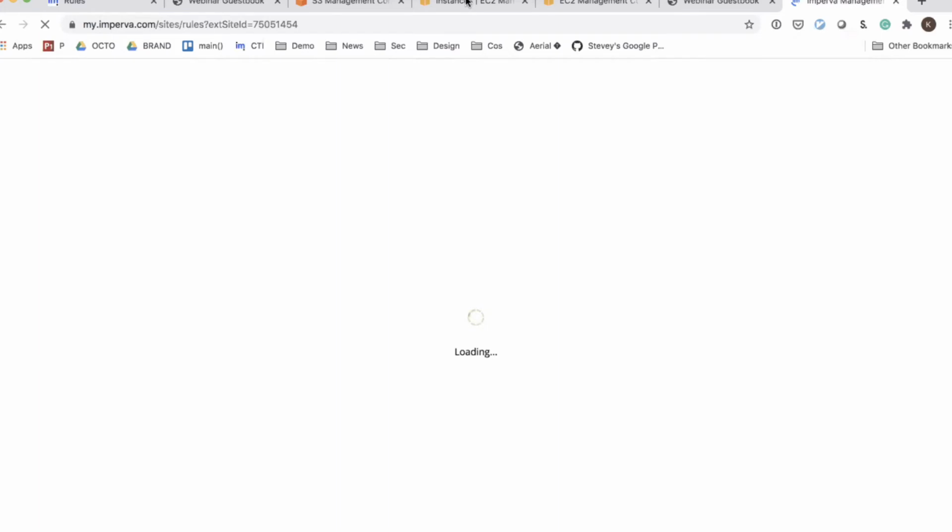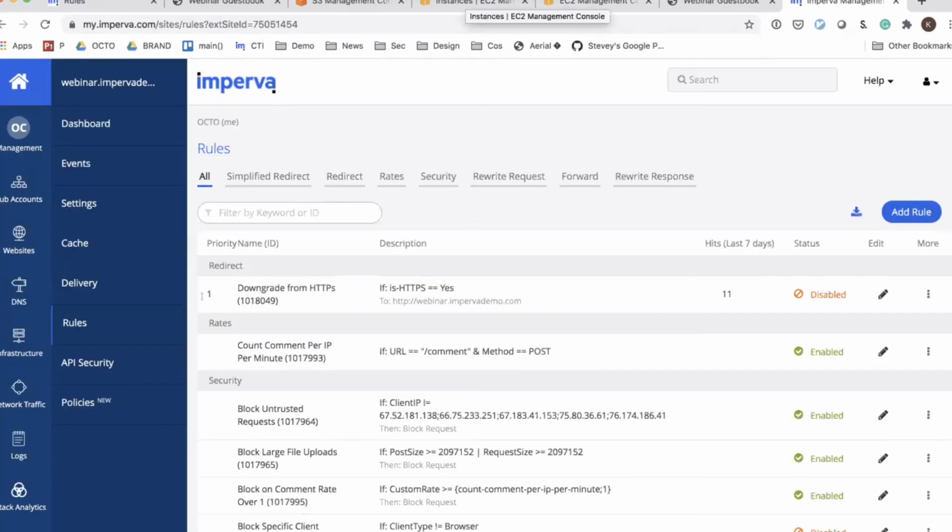Yep. What's up, Chris? Quick question. Is there a way to set up shared rules that can be enabled for multiple sites without having to create separate rules that do the same thing for multiple websites?